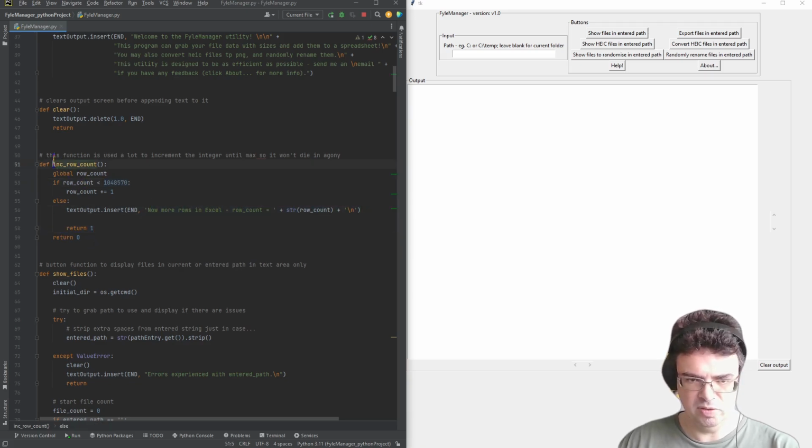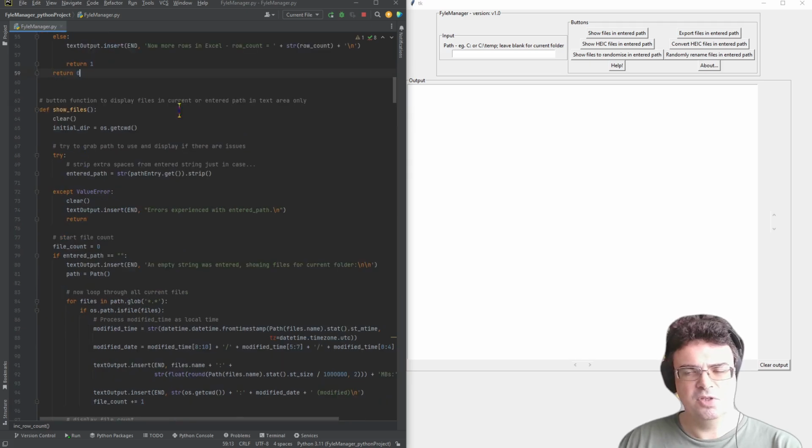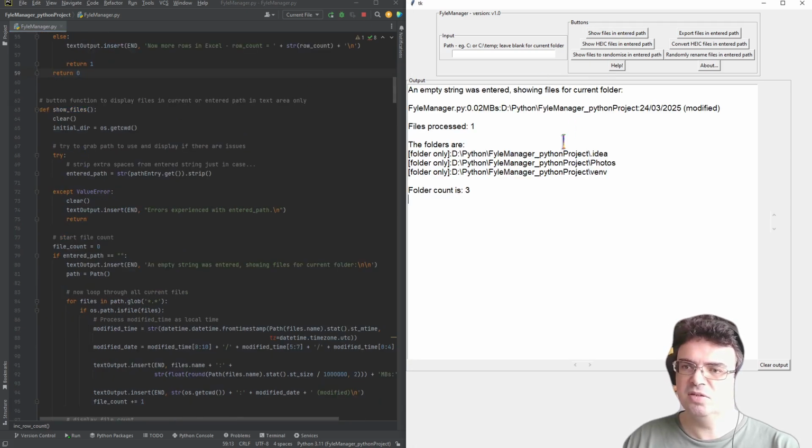And wherever we're calling this function, we're checking if it returns 1, then do nothing, otherwise continue. So the first button, show files in entered path. In this case, as you can see here, it's got path, examples C drive or C drive temp, or leave blank for current folder. So I've left it blank.